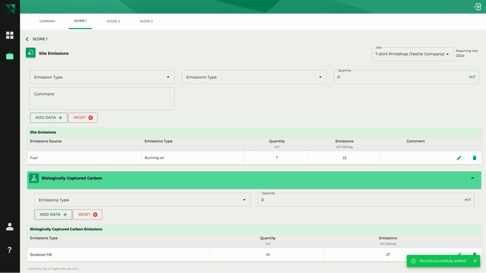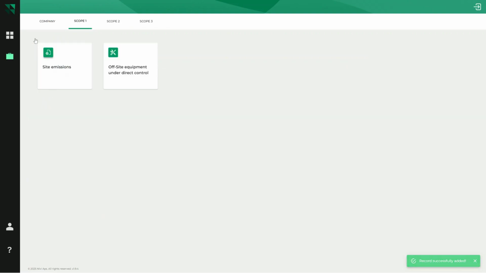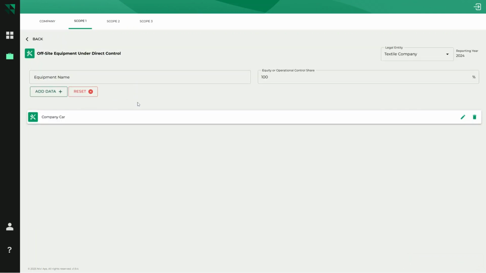Now we want to look at off-site facilities by going back to Scope 1 and clicking on the Off-site Equipment tile. If you already created an off-site equipment in your legal entity, you find it here and can insert emission data by clicking on it.